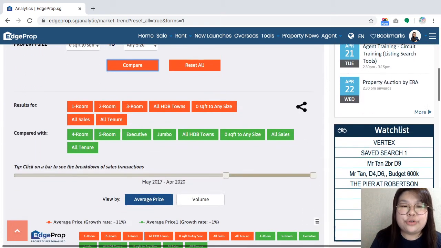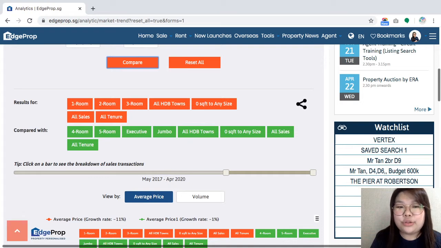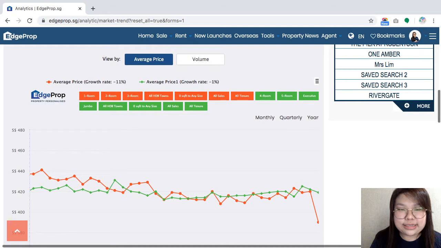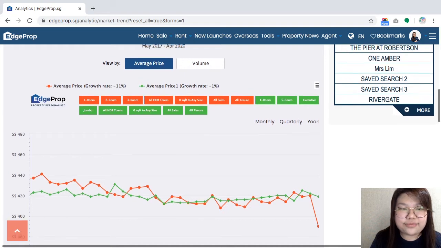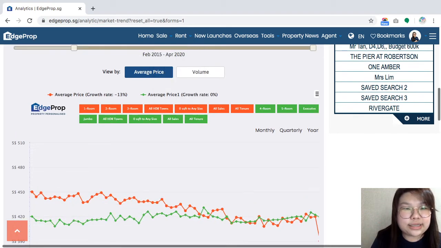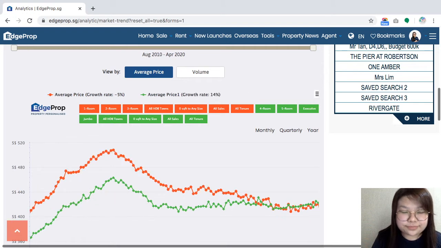If you look at the results, I have 1, 2, and 3 room versus 4-room, 5-room, and above. This is the price chart here. I have the small units and the big units. Let me do the last 10 years.